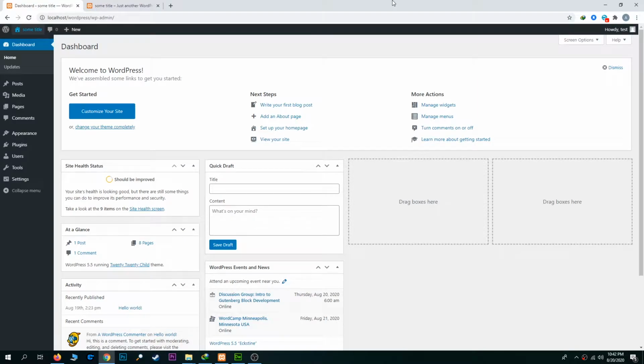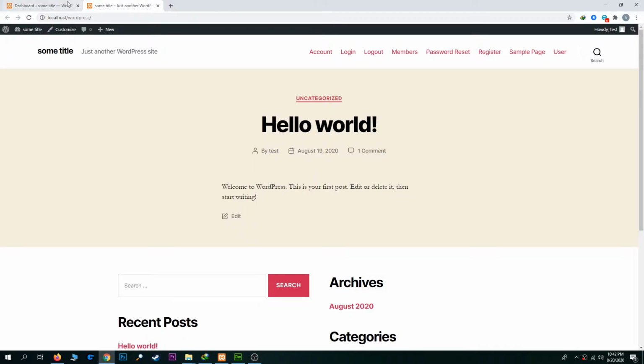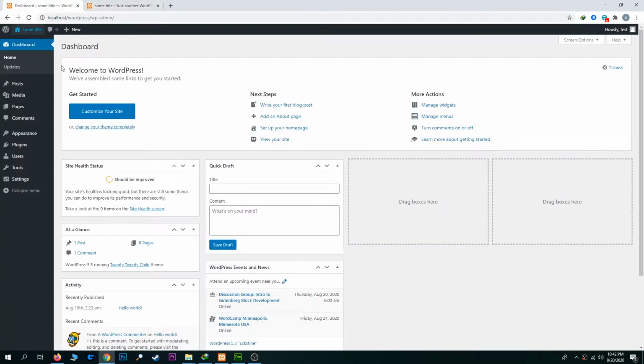I'm going to show you how to restrict any post type to logged in users only. For that, we'll go to our local server, which is localhost WordPress, as you can see, and I'm inside the admin, and we will add some custom code for that.